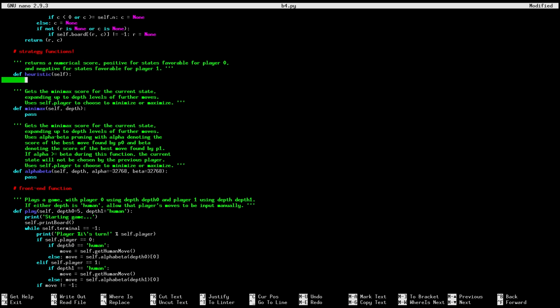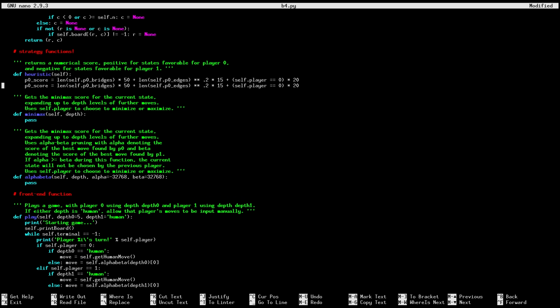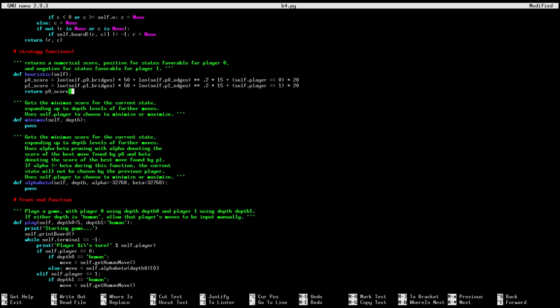To code the heuristic function, we start by calculating our P0 score, based on the number of P0 bridges there are, the number of P0 edges there are, and whether or not it's player 0's turn. We set up something symmetric for player 1, and then return their difference as our heuristic score.